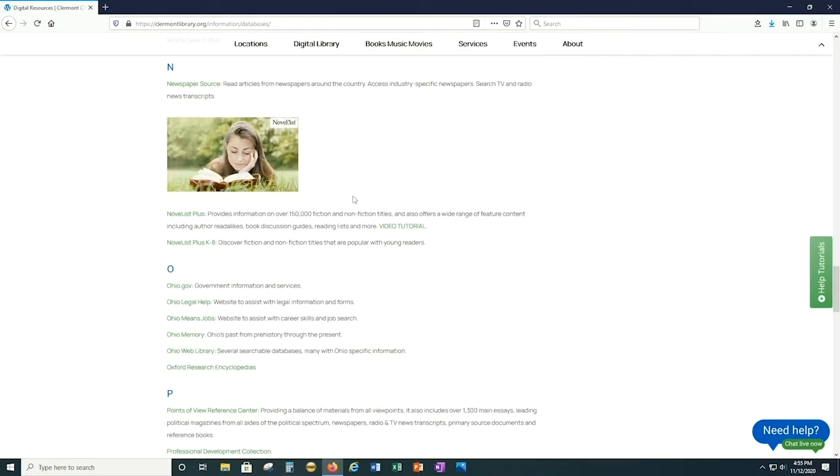You'll see we have two Novelist databases, Novelist Plus and Novelist Plus K through 8. K through 8 features only content for children. Novelist Plus features all Novelist content for all ages. So Novelist Plus has everything, while Novelist Plus K through 8 is a subset of the whole. For this tutorial, we'll focus on Novelist Plus. If you're at home, when you click on this link, you'll be asked to enter your library card number.